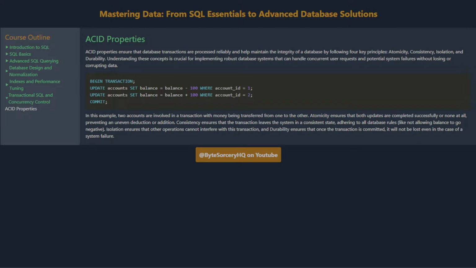In this example, two accounts are involved in a transaction with money being transferred from one to the other. Atomicity ensures that both updates are completed successfully or none at all, preventing an uneven deduction or addition. Consistency ensures that the transaction leaves the system in a consistent state, adhering to all database rules, like not allowing balance to go negative.